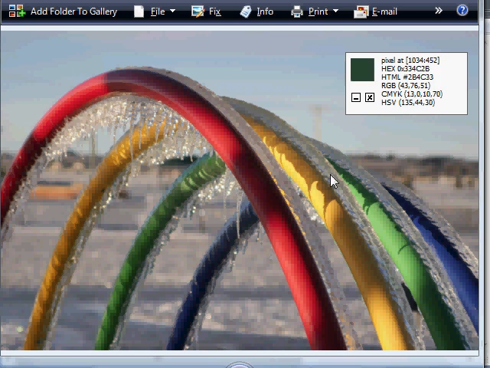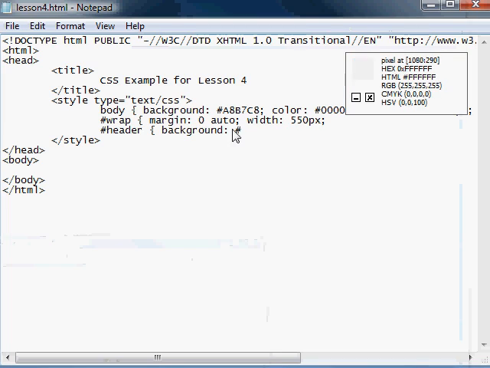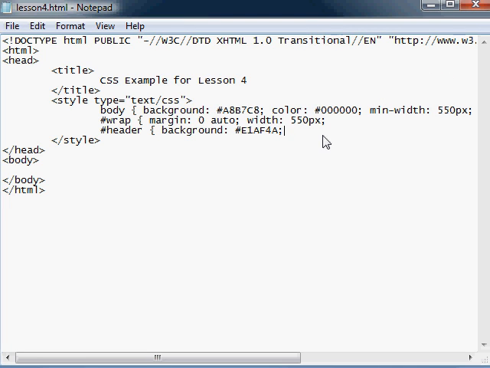Oh, what should we do? How about a nice yellow? Get some of the earth tone in there. Yeah. Oh, that's nice right there. We'll get that one. Nice yellow. And close that out.